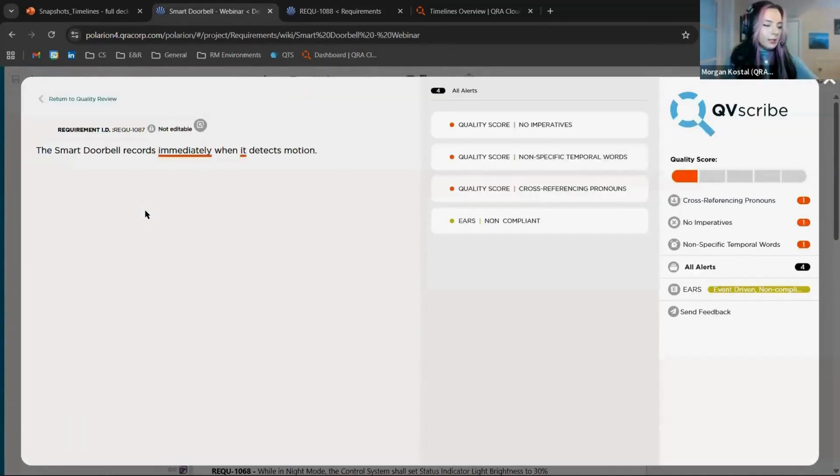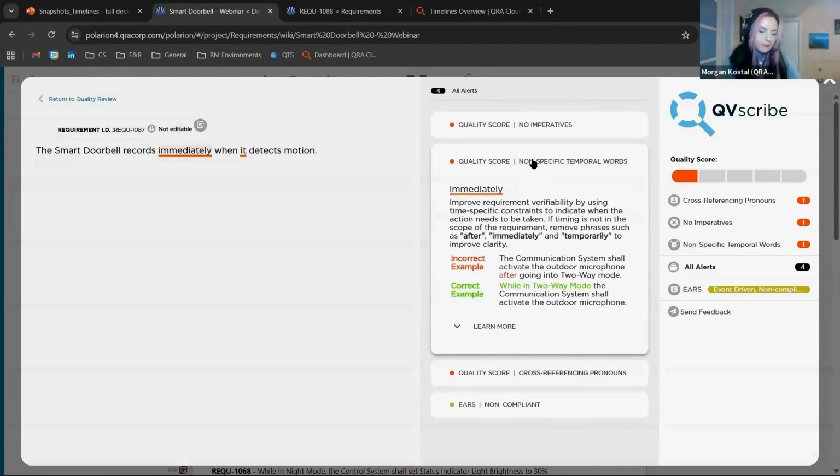So this one here says the smart doorbell records immediately when it detects motion. This one also has a 1 out of 5, and 2 familiar alerts are here. So we have no imperatives and we have cross-referencing pronouns. The thing that is new is non-specific temporal words. So we have this word immediately being flagged. And what's immediate for one person might be too slow or too fast for another. Without specific testable timing, the team can't implement or verify this behavior consistently. So we need to go ahead and update this.